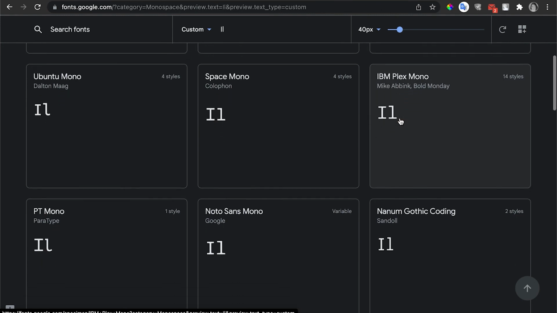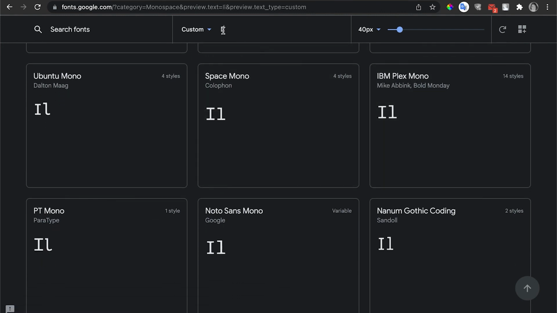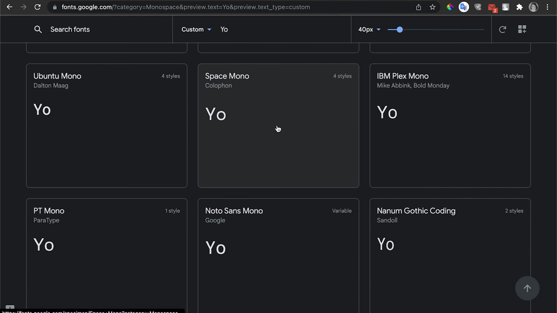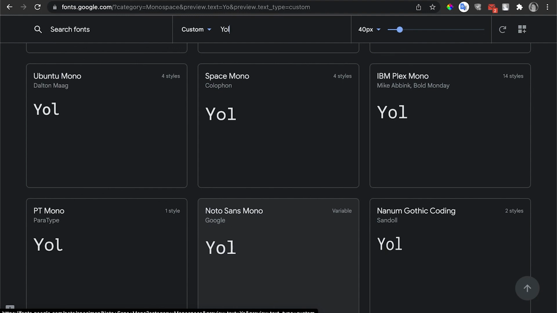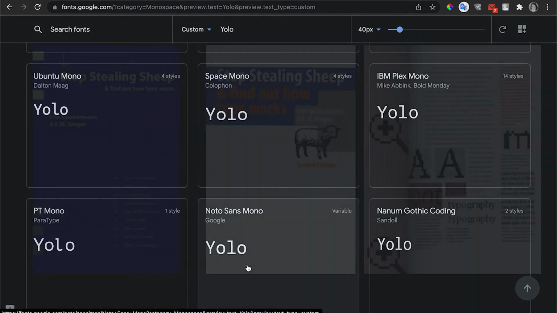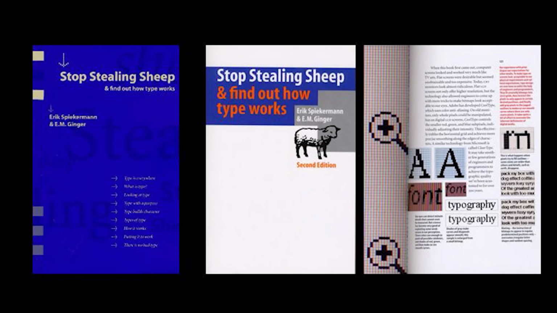But in UI they often don't look good because each letter takes the same space. For example, the space between uppercase Y and the lowercase o is usually smaller. It's called kerning. These letters can be put closer to each other because of their shapes. But monospace fonts don't have kerning. If you want to learn more about fonts and dive deeper into graphic design, I recommend you read the book Stop Stealing Sheep by Erik Spiekermann. This book is easy to read and will give you a deep understanding of typography.